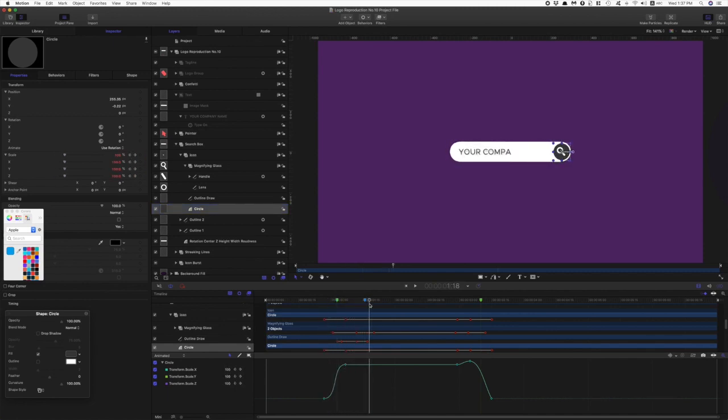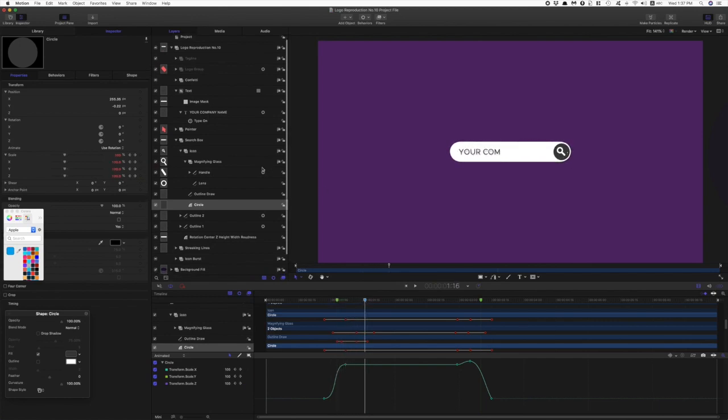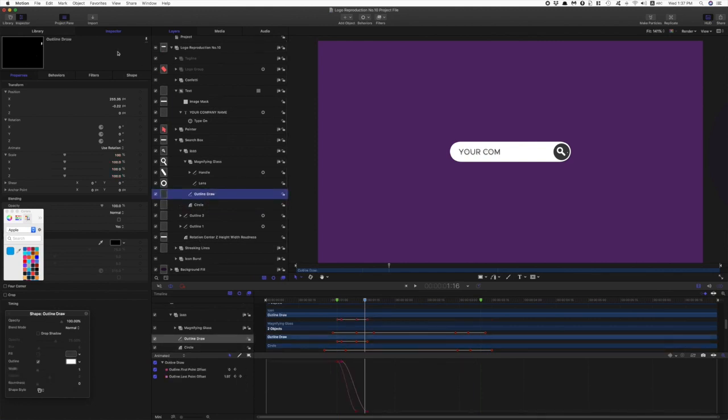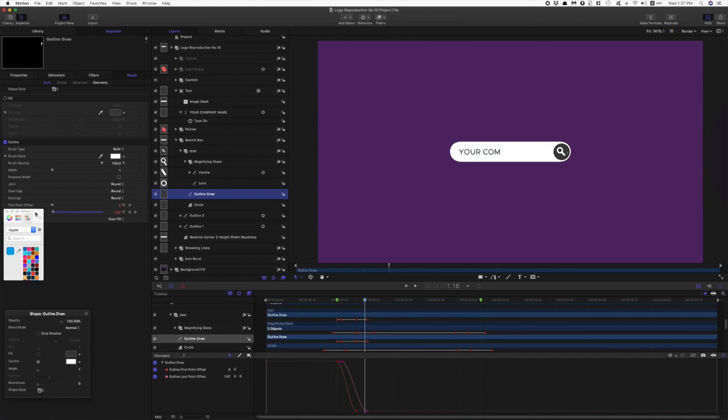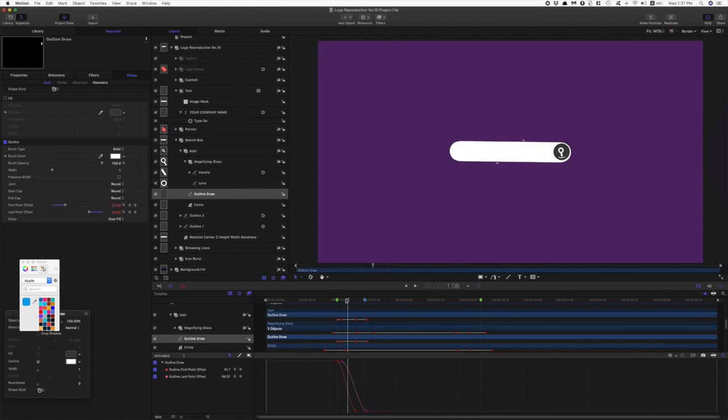And running underneath, we've got that accent, which is drawing in and out, and that is made just with this outline shape here. It's just a Bezier line, animated first point offset, last point offset, to draw in and draw out again.